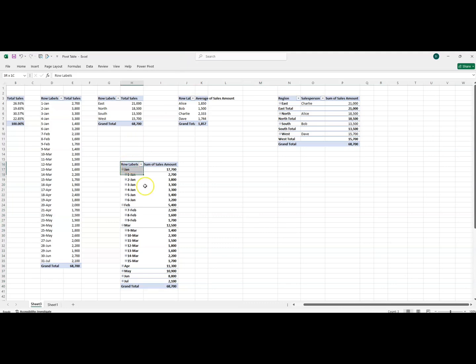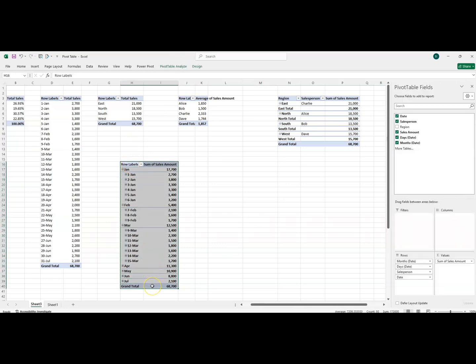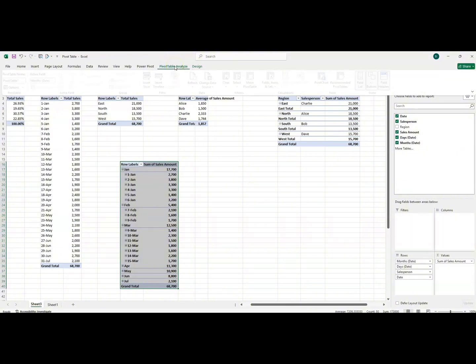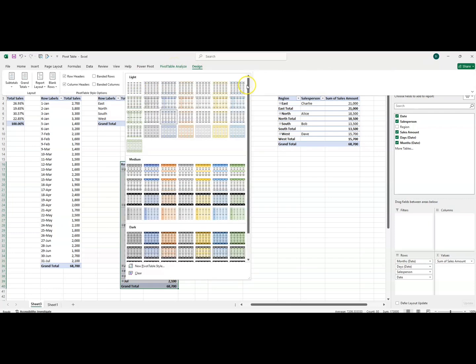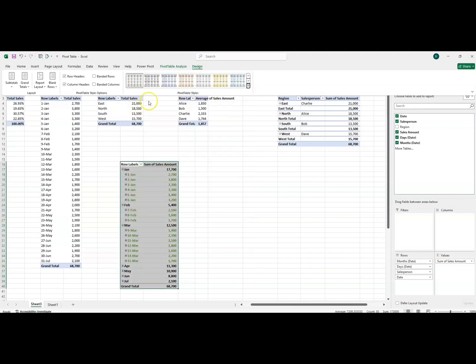If you want to change, it's not only this type of design we have for pivot. You can come here to pivot analyze. So it's your design tab, and you see different styles that you can change your pivot table to be in.